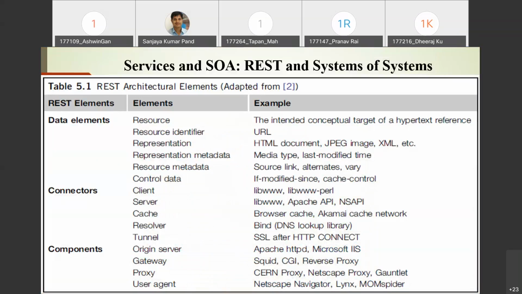Okay, you can see the various elements available in REST. One is the data elements, another is connectors, another is components. The elements inside the data elements are the resource, the resource identifier, which is nothing but your URL, the representation metadata, resource metadata, and control data. The connectors are the client and the server, and in between the client and server there is a cache, a resolver, and a tunnel which uses SSL to secure the channel, right? The examples are also listed here. So these are the various architectural elements available in REST.